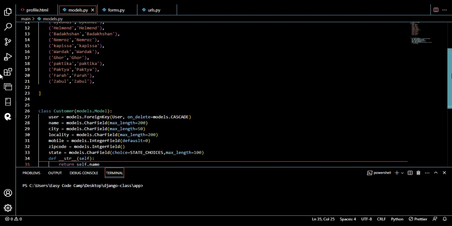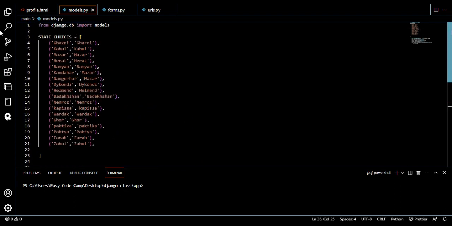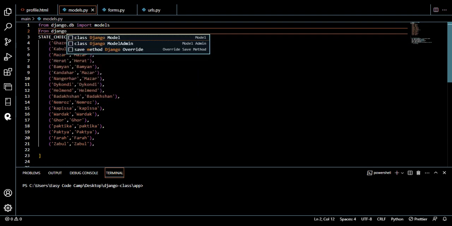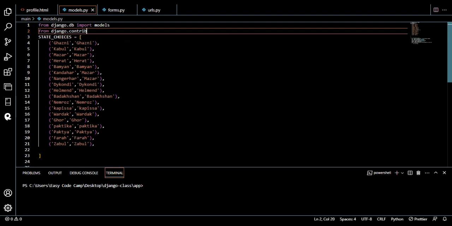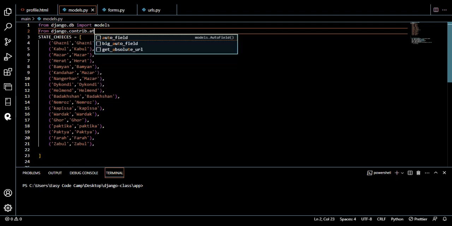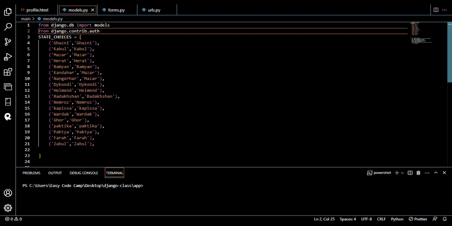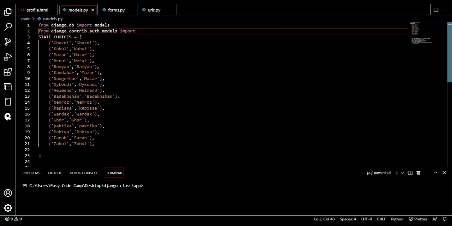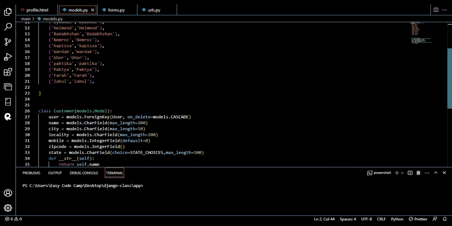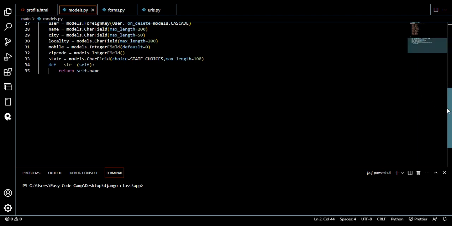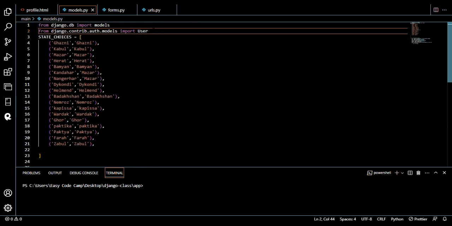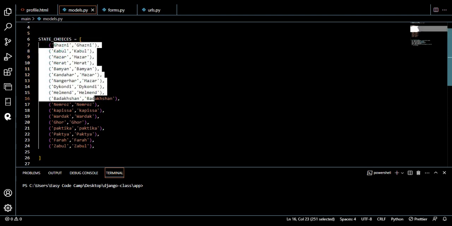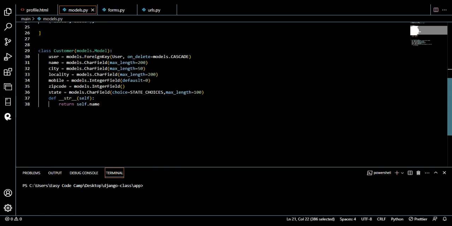Right here on the top I've got this user, so we can import this user. We can write from django.contrib.auth.models we can import User. So right here I've got this user and state. This is the choice. You can select this state and add this state. Right here I've got choices is equal to STATE_CHOICE.